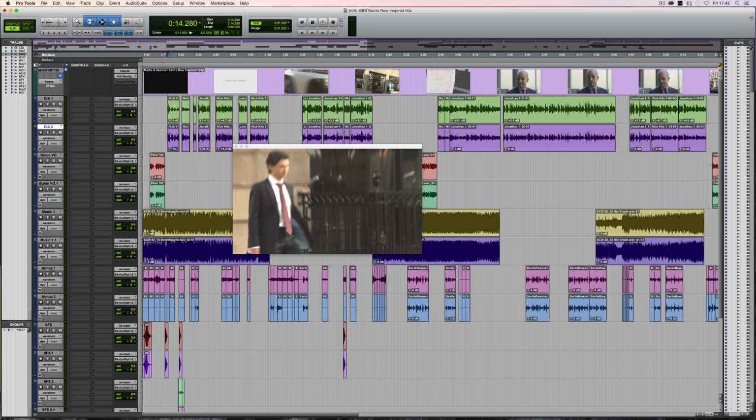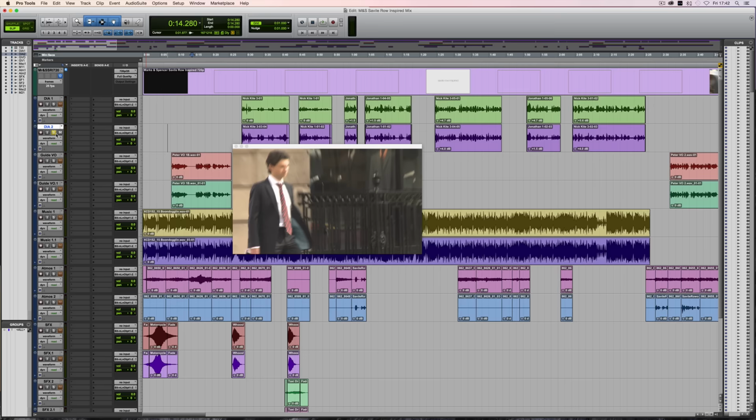So I'm just going to solo one of these tracks. These look like dialogue tracks, and you know the name suggests that. So I'll solo this, zoom in a little bit.